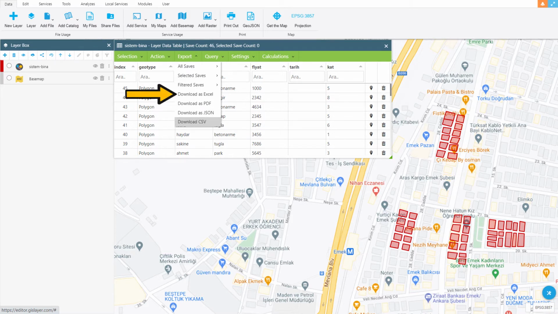Clicking on the Download as Excel option will download all the saves as Excel. Clicking on the Download as PDF option will download all the saves as PDF. Clicking on the Download as JSON option will download all the saves as JSON. Clicking on the Download as CSV option will download all the saves as CSV.